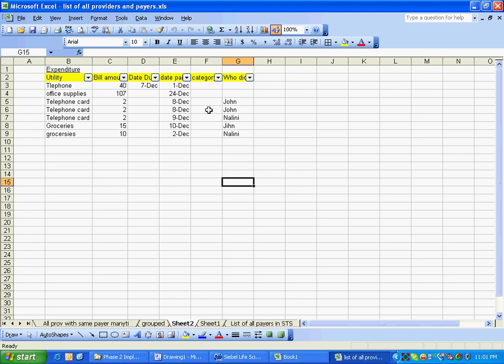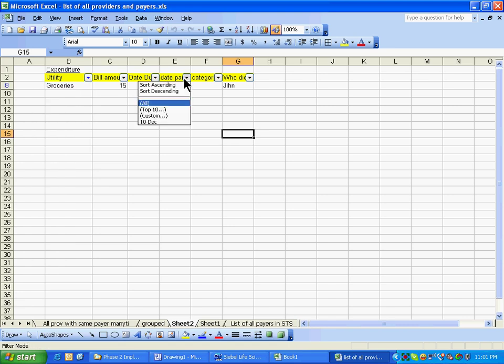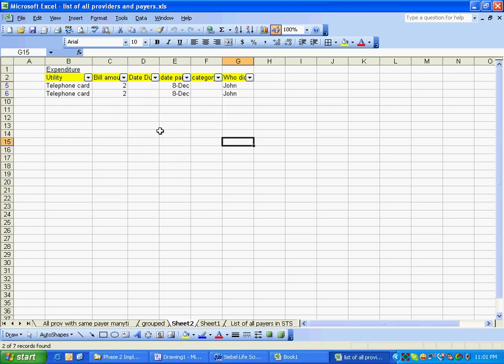So this is one query. You also want to find out how much you spent on groceries. And how much you spent on a particular date, 10 December. Other dates are not there. This much I spent on 8 December. This much I spent on 1st December. This is what I spent on 10th December.